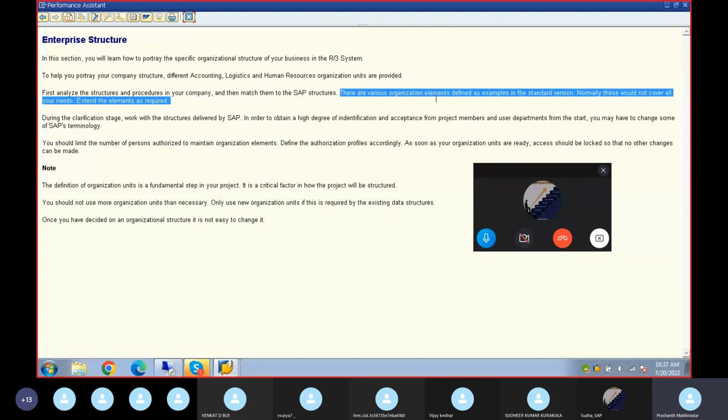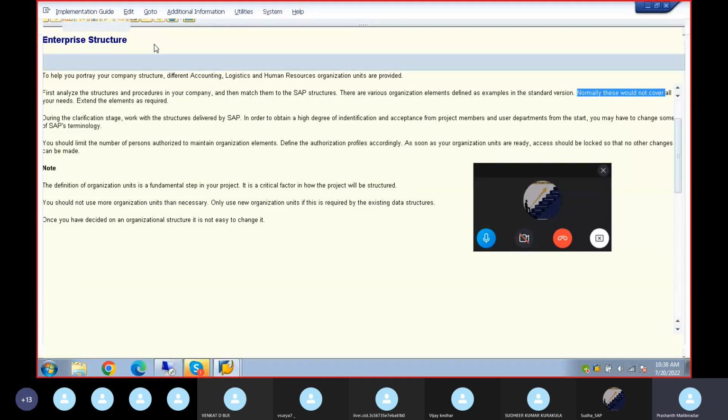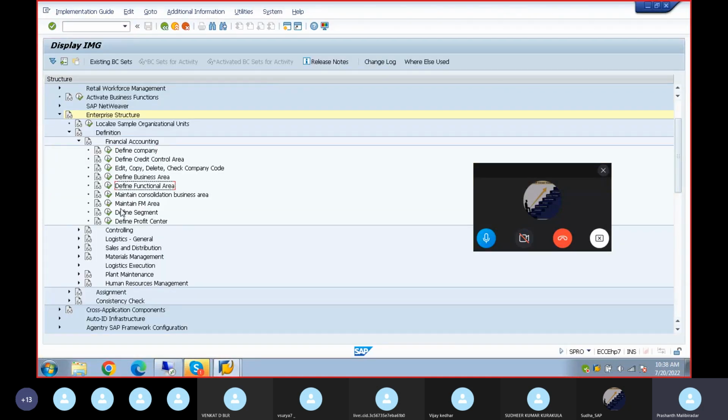There are various organization elements defined, for example in the standard version. Normally, these would not cover all your needs, so extend elements as required. SAP has given many elements to cover all kinds of business: company, controlling area, company code, business area, function, consolidated business area, FM area, segment, profit center.